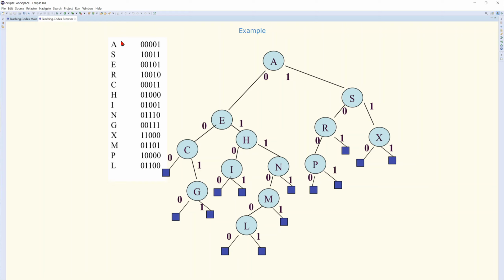So those will be impossible values anyways. So this is why actually we have 5 bits here. So let's see how it works. As I mentioned earlier, we're going to start with an empty tree.